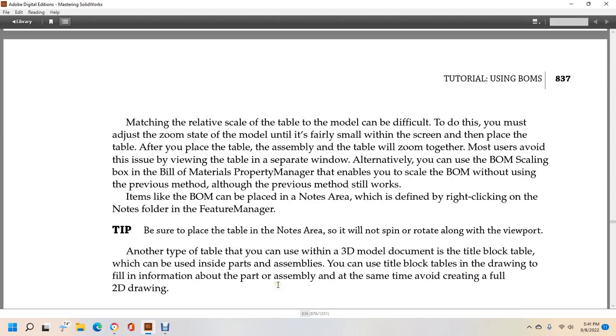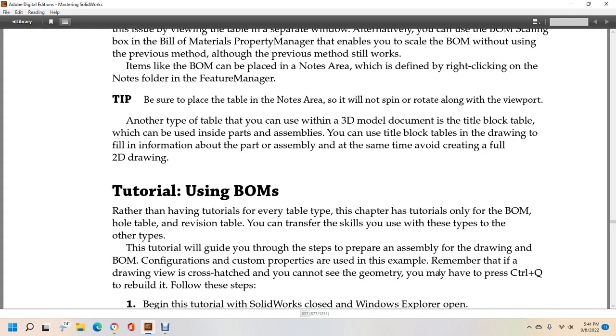Another type of table uses the 3D model document with the type of block table, which can be used inside of parts or assemblies. You can use title block templates within the drawing to fill in the information about the part and assembly at the same time, avoiding creating a full 2D drawing.